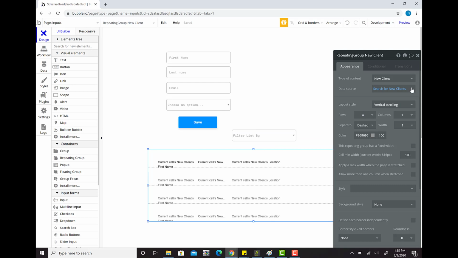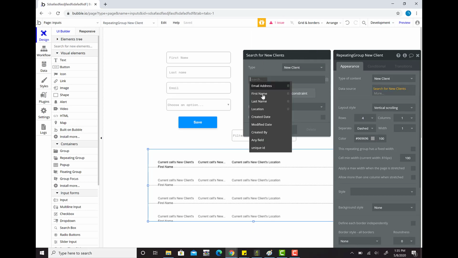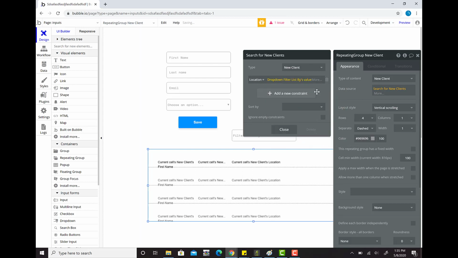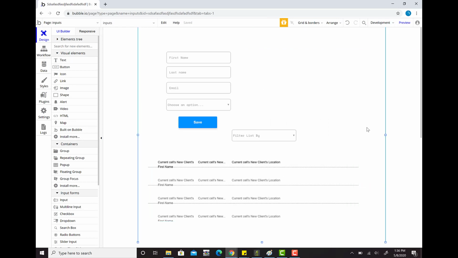But the first thing we want to do, we want to go in here. This is where I mentioned where you can search. You can go to filter by location. I'm going to have that location equal the drop down filter list by value. Now, this is really cool because this gives us the ability to then dictate what data we're viewing, right? And you can do that in a variety of ways, but this is just a quick way because you can take this small example and you can extrapolate it, right? You can turn it into whatever you need to.